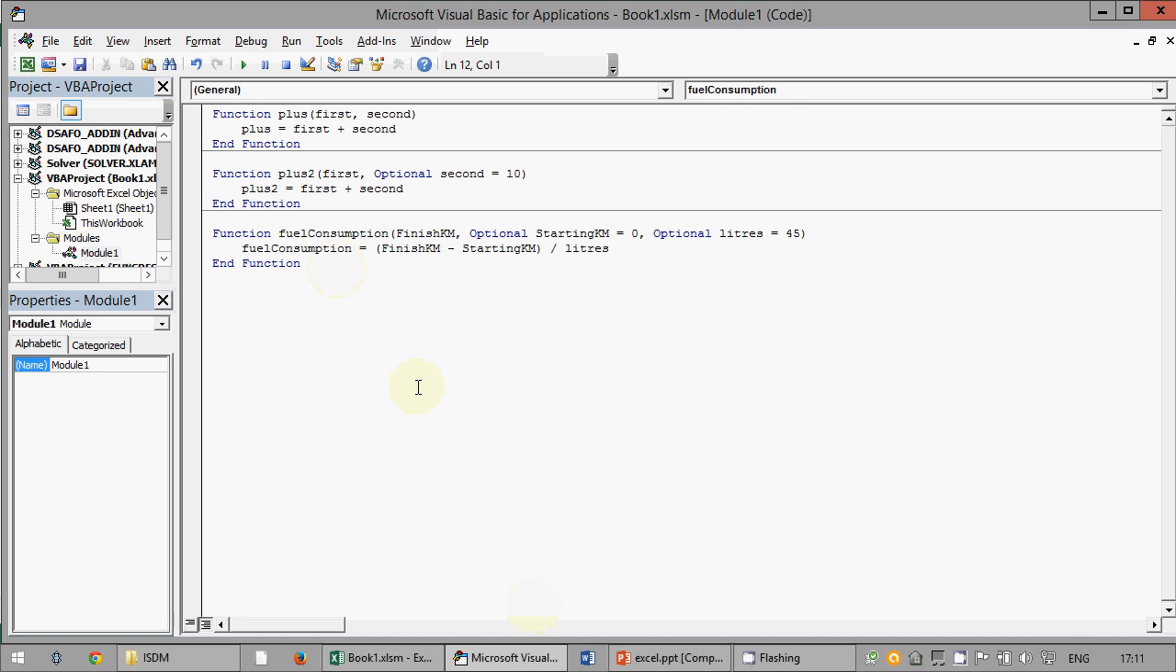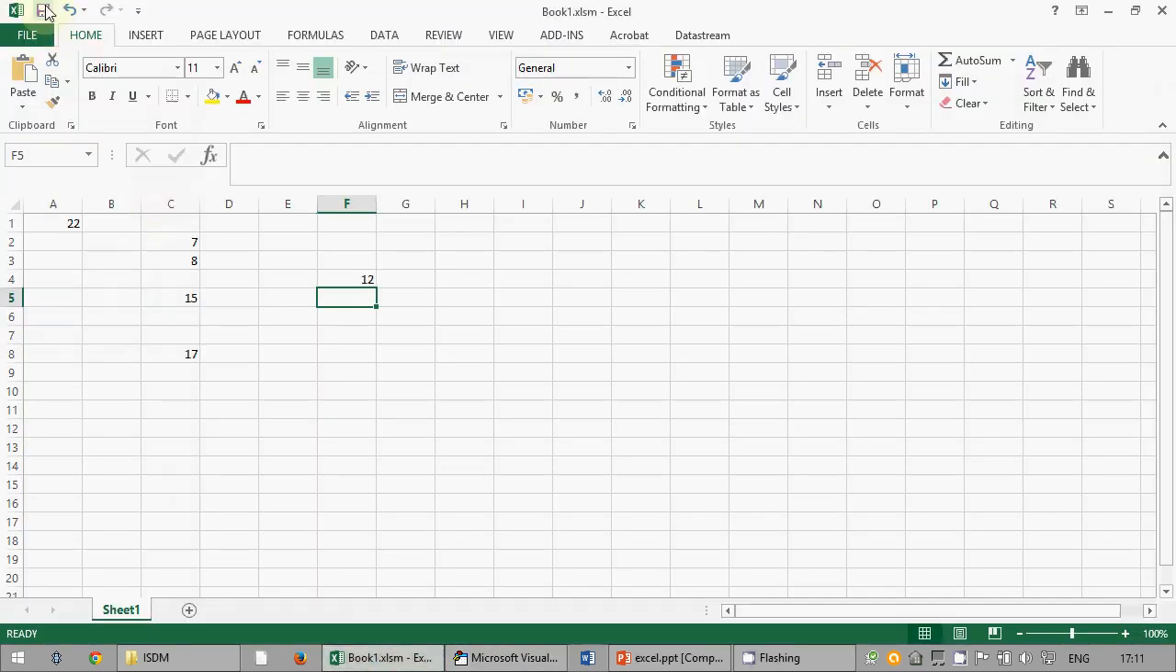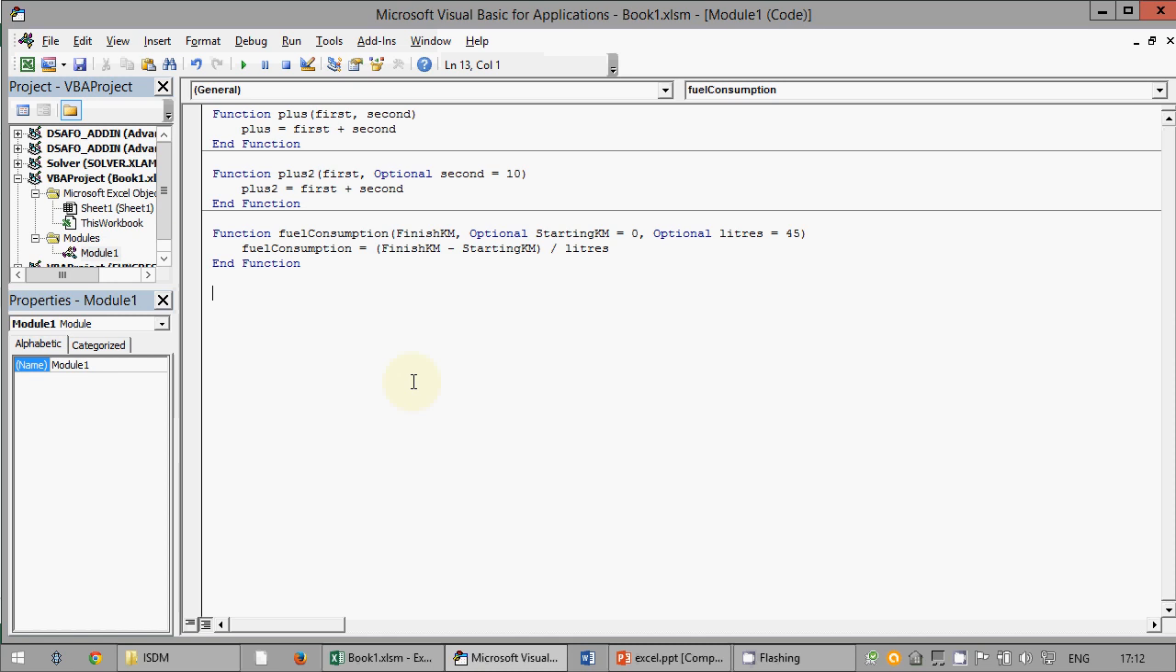Okay, let's complicate the thing again. By the way, we save. Okay. You can save also here. It doesn't matter whether you save here or here. If you have the file in XLSM, it doesn't matter. If you have the file in another strange format, I don't know. Okay, now, using this symbol here, the apostrophe, you can insert comments.